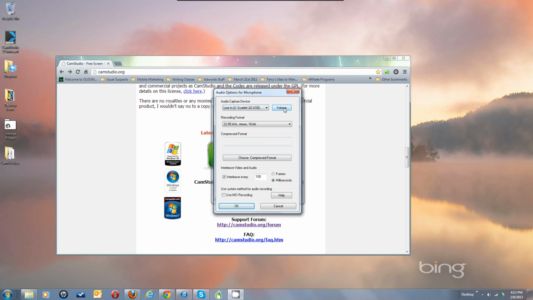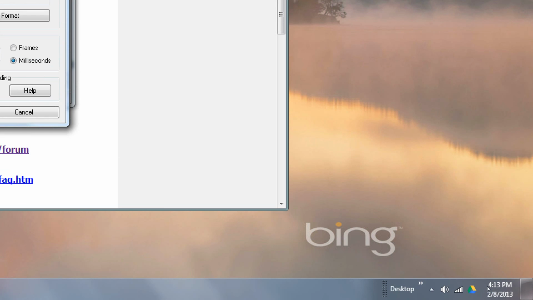The volume button at this point doesn't open the audio control panel in Windows 7 and Windows 8, but it will down the road. That's one of the bug fixes we're going to make. You have to get to that down here in the tray by right-clicking on your little speaker icon.